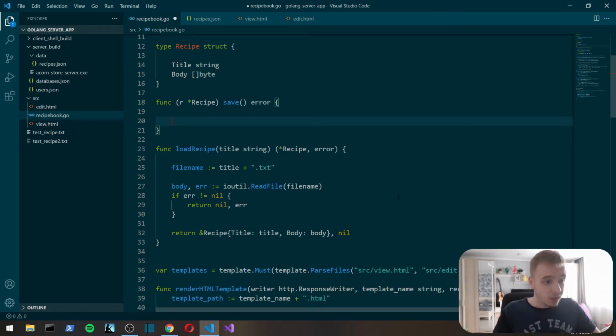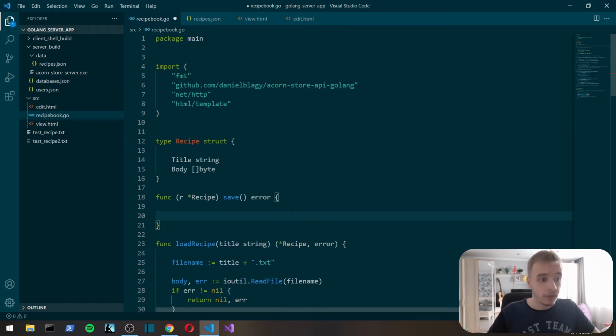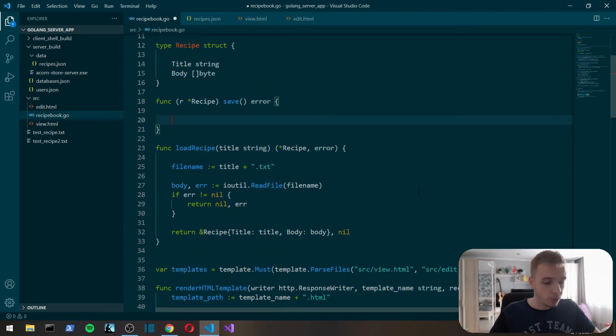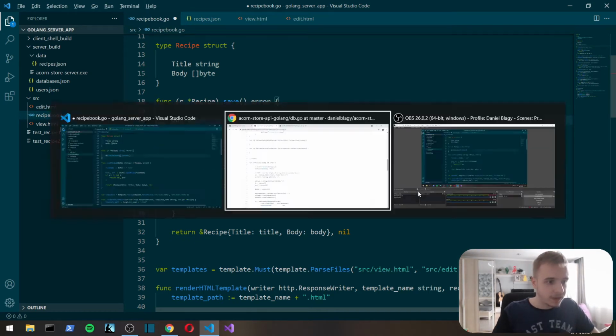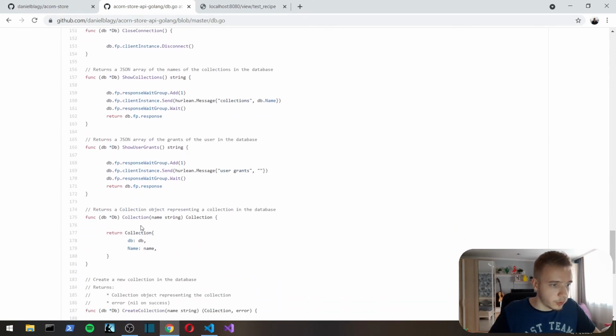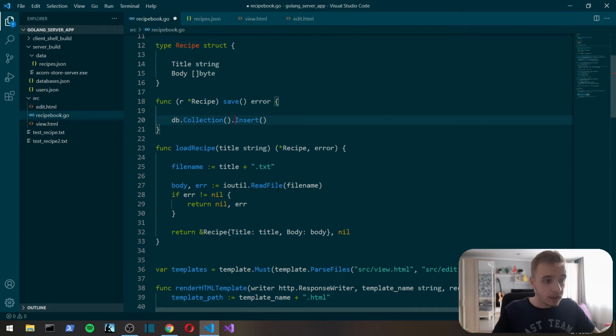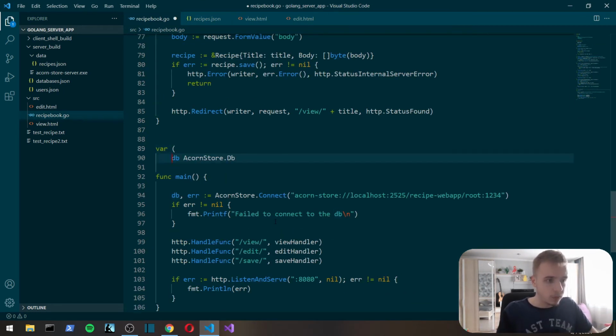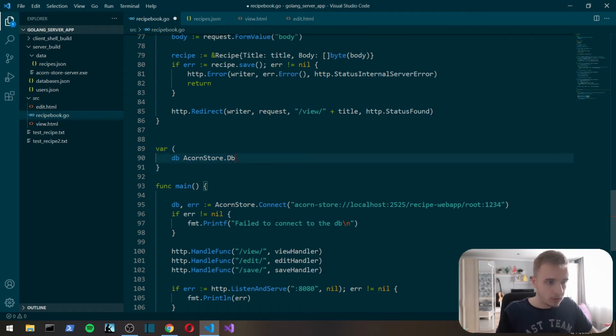And what we're gonna do is when we wanna save a new recipe, this is the method, by the way, of the recipe. So when we wanna save, we go db.insert.collection, and how do we get a collection? I think we just provide the name, yeah, connection, recipes. We can do something like that.